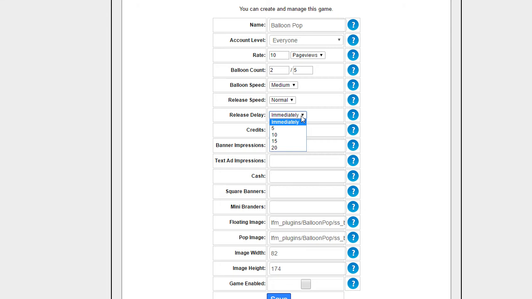So after they surf every 10 page views, you can set it so the game will start immediately, or you can set it so there's a 5-second or 10-second delay, or whatever you want to set this to. And what this does is it encourages members to stay on the page rather than switching to the next tab. So if you have a 5-second delay on it, if they click and then they immediately switch to a different tab, and they're surfing another exchange, after 5 seconds, the balloons will come up and they might miss it. So whether or not you want to use this feature is up to you.